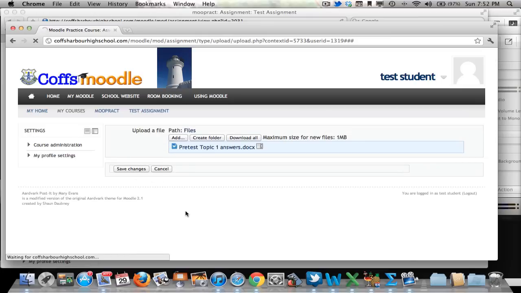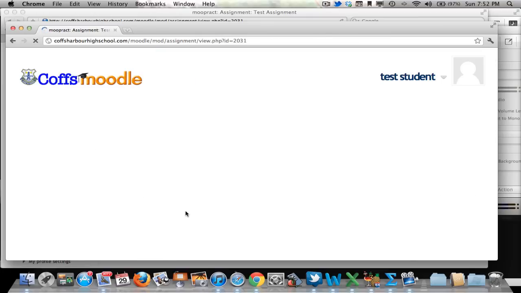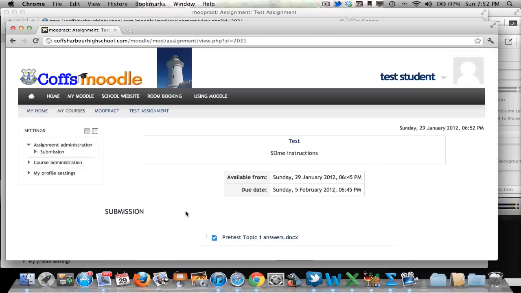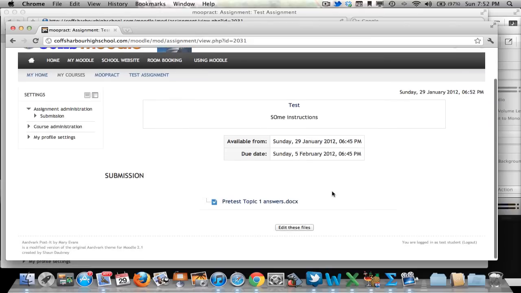and they save changes. So what that student has just done is they've uploaded a file in response to this, and you can see that they've actually got a little button down here saying edit these files. So if they've uploaded the wrong one, they can delete it and they can upload the correct file.